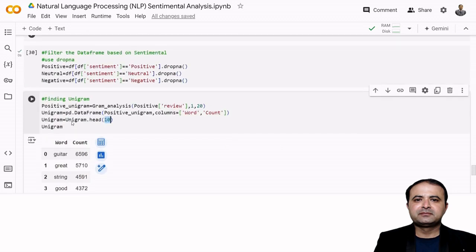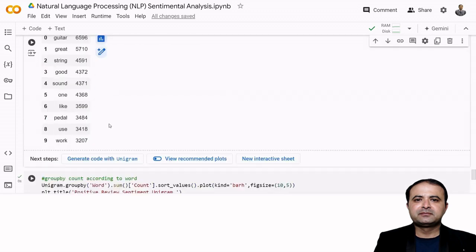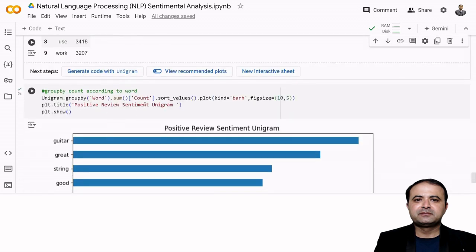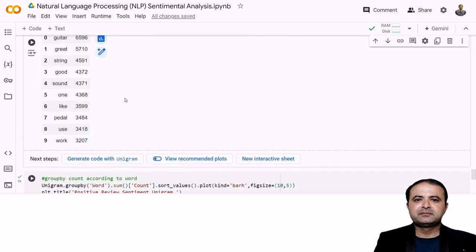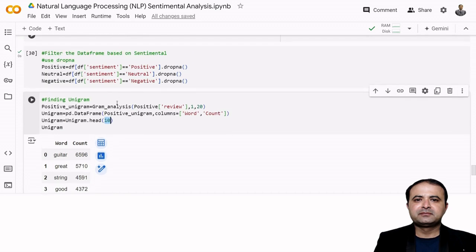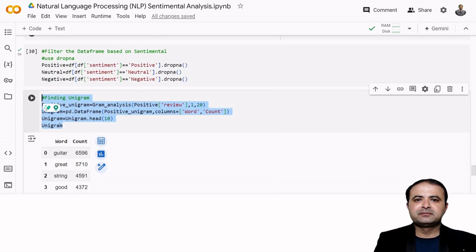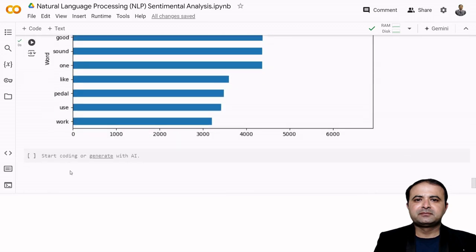So I have made some changes here: unigram dot head 10, and again the bar chart, and you can see the data visualized this way. Similarly, I want to perform this for the positive unigram. So similarly, I want to perform it for the negative.